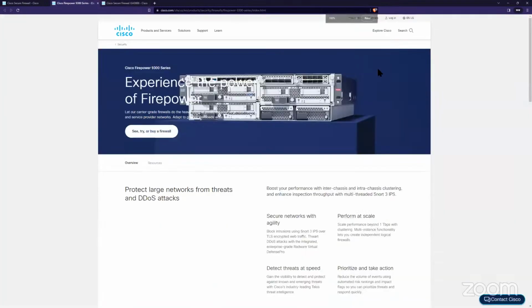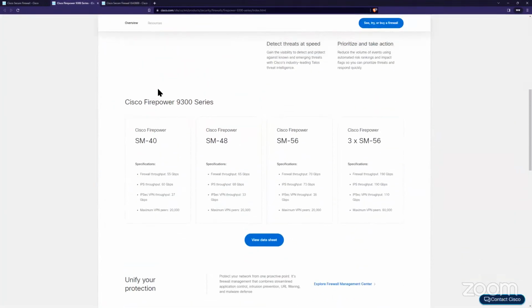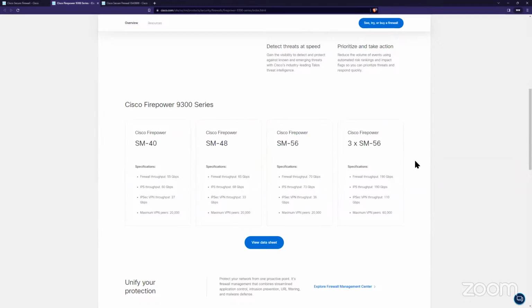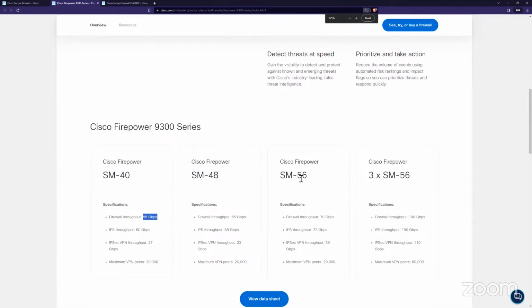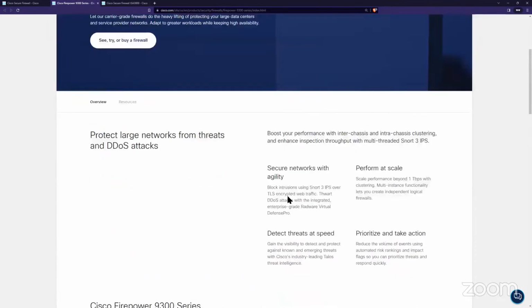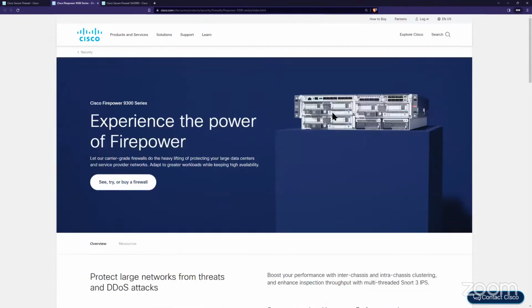Here, if I go down, you can see the different options that you have for your SM modules. You can buy SM40, SM48, or SM56. Again, this depends upon throughput. So the SM40 provides 55 Gbps of throughput, whereas the SM56 is going to provide 70 Gbps of throughput. Each of these SM modules will go into one of these.